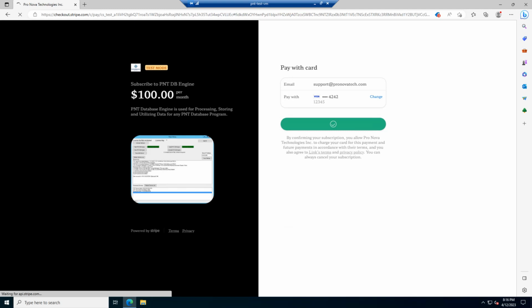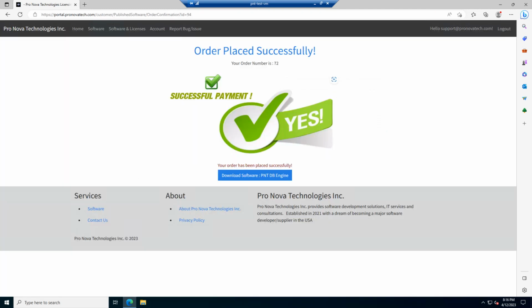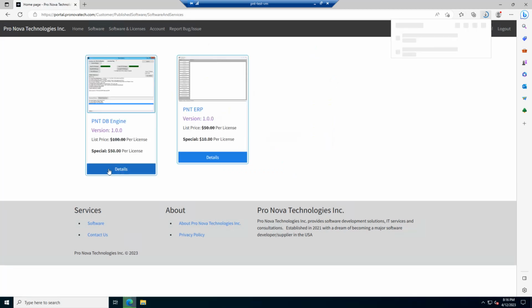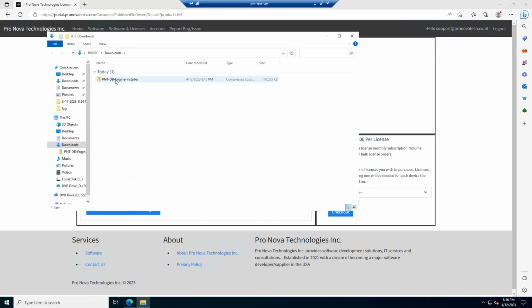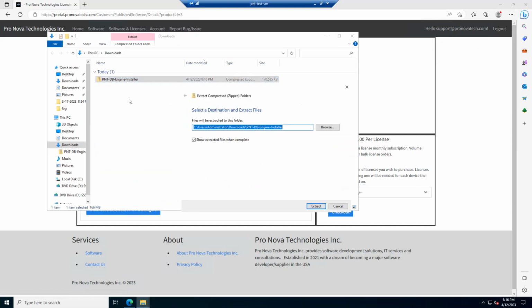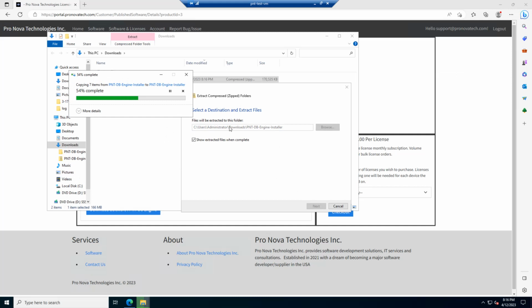If you get ahead of yourself there, you can go to the software and download it if you wanted to. But in this case, we're just going to download it here. You can also grab the software if you go back to software, go to the details, and download it here as well. Once the software is downloaded, it's going to be a zip file. We're just going to browse to the folder where it's downloaded to and extract all. You can extract it wherever you want.